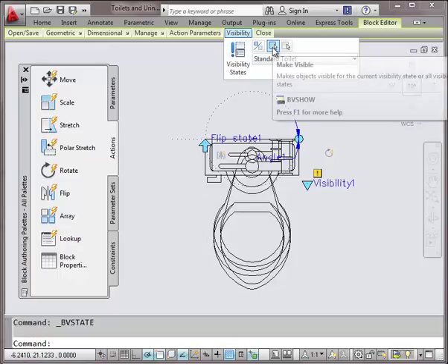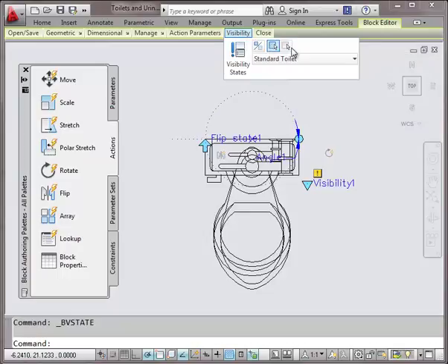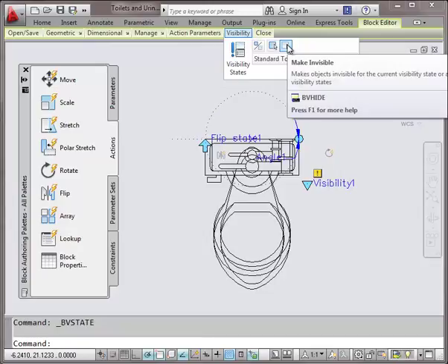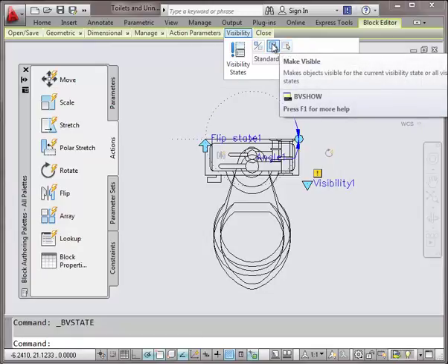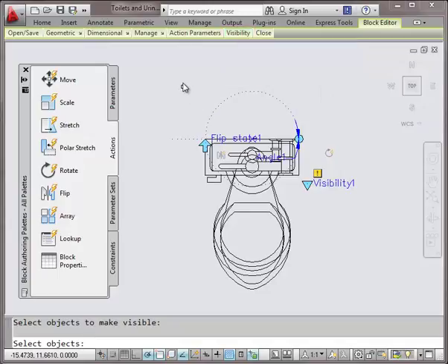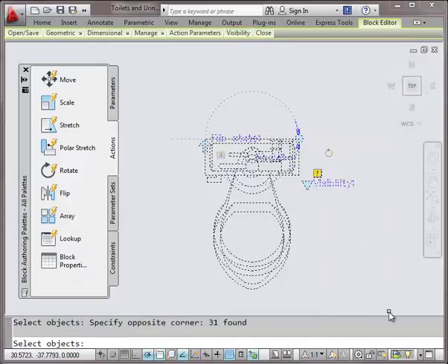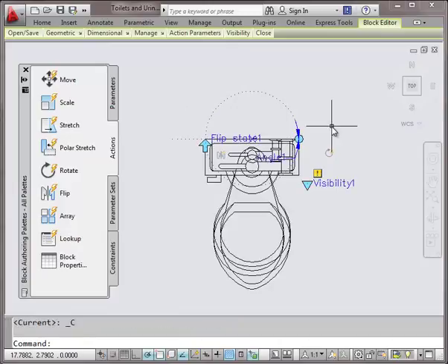But now I get to choose what I want to make visible and what I want to hide or make invisible. So I'm going to start with make visible. So I've clicked that, I'm going to select everything, and now use my shift select. So I'm holding down the shift key, and I'm deselecting the other 3 blocks that I added. So now all I have selected, as you can see by the dotted lines, is the standard toilet and all of the parameters as well. So with that done, I just press enter, and away I go.